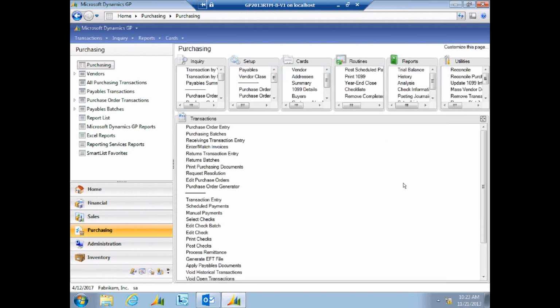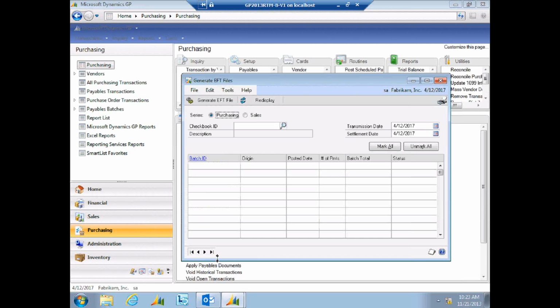And then to generate the file, we are going to go to Purchasing, Transactions, and then Generate EFT File. You will not be able to generate the EFT file until the batch is posted. All right, so we're going to click Generate EFT File. The series that we're selecting is Purchasing.